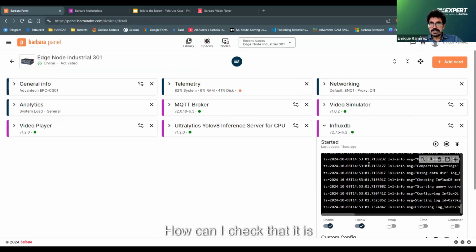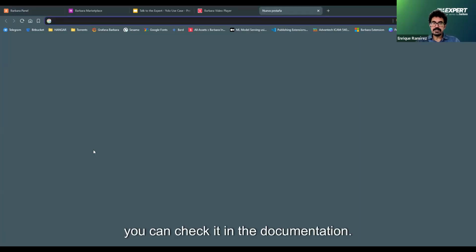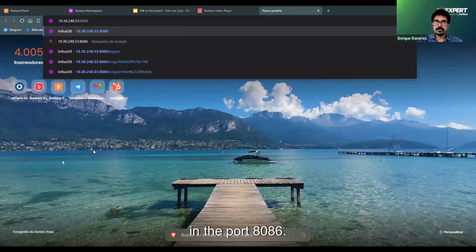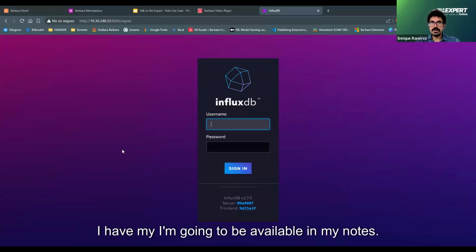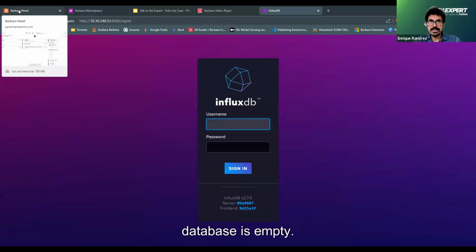How can I check that it is available? Okay. Very simple. We go here to our network card. We copy again my IP, and in this case, you can check it in the documentation, but the InfluxDB is available in the port 8086. Okay, so here we are. I have my InfluxDB available in my node. Let's continue because this database is empty.